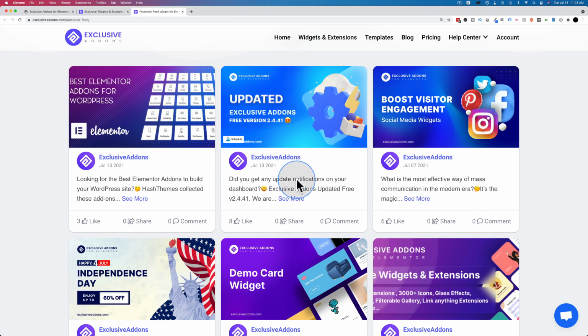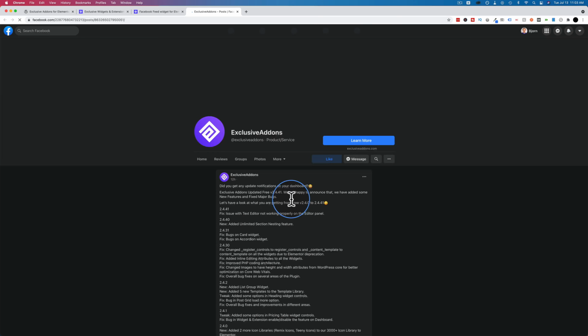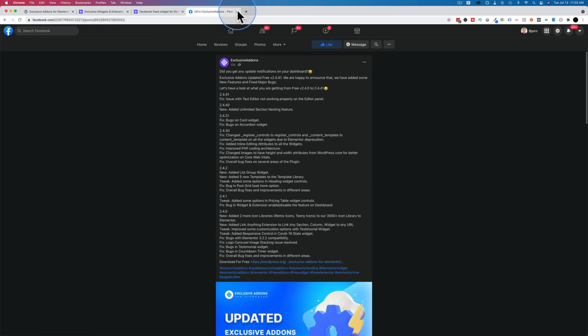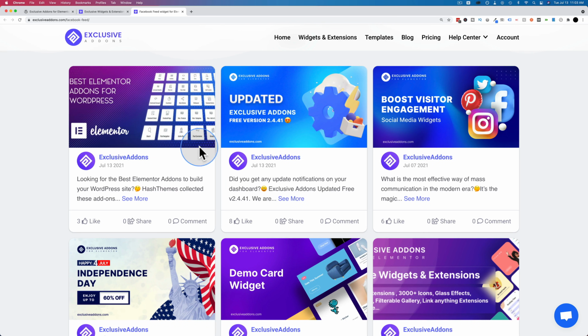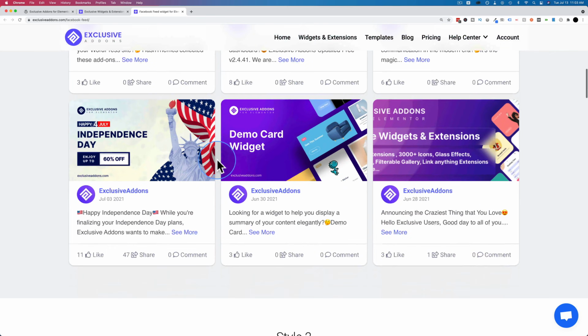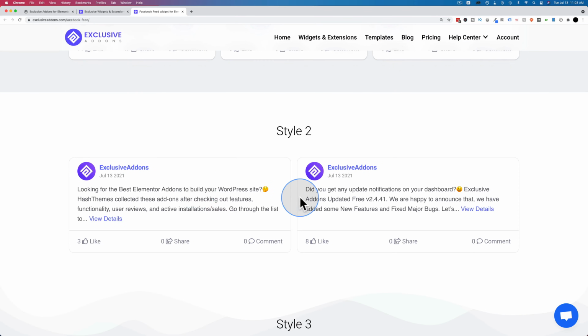So right in these cards, you have number of likes, shares, and comments pulled in from Facebook. When I hover over this, it has a Facebook link on the bottom. If I click on it, it goes to the Facebook post. So that's pretty cool. I haven't seen that before in a layout like this, because it looks like a blog post layout, but it's a Facebook feed layout. So that's pretty cool. And different styles.